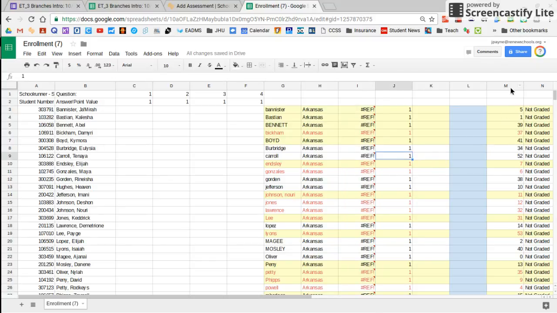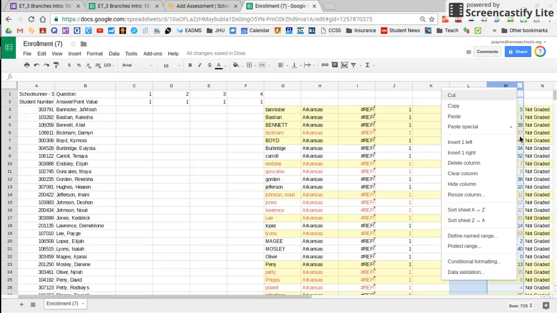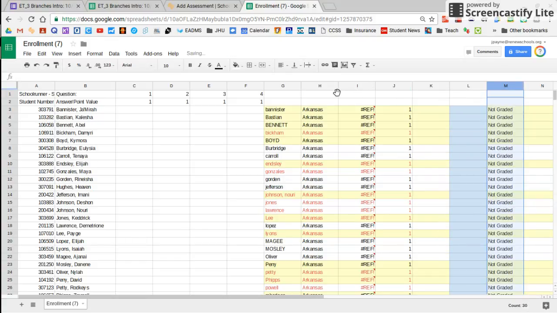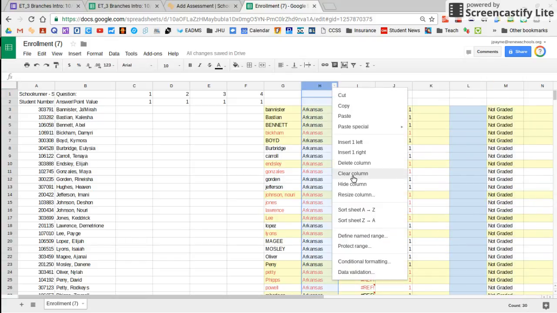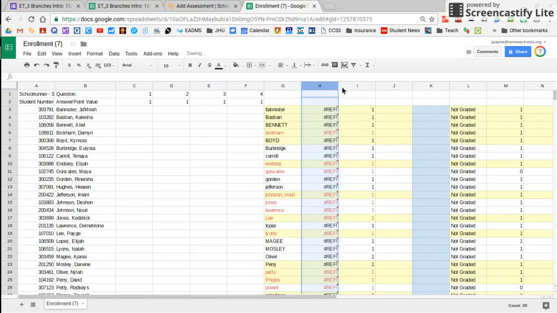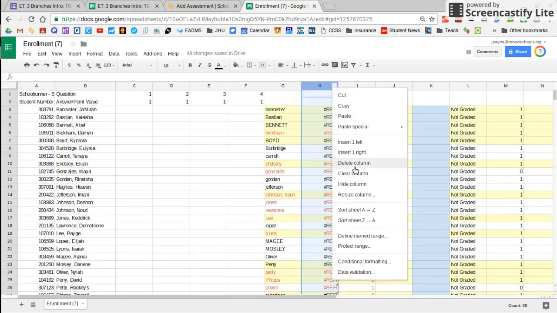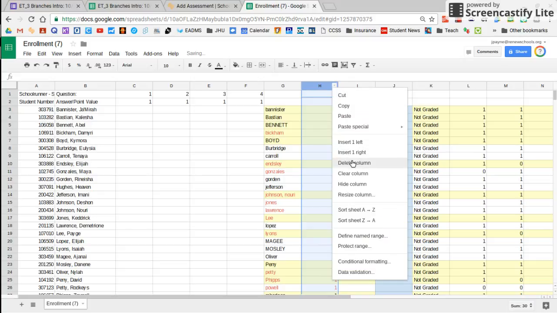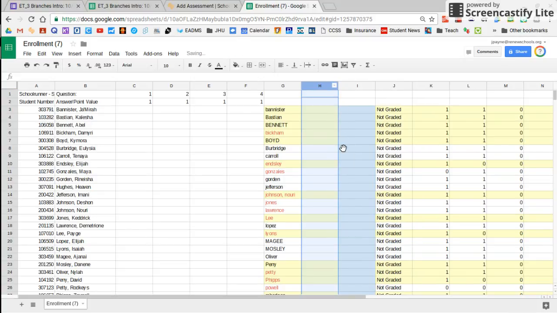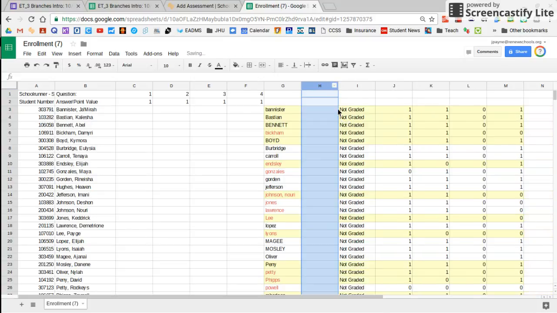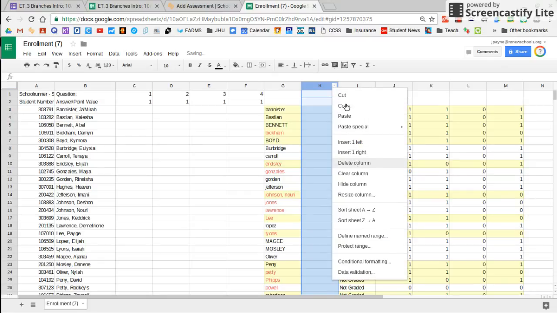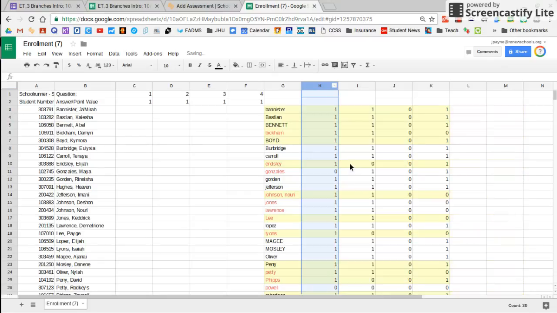And there's a few columns here I don't really need. I no longer need which class it is. These are all Arkansas. So now all I have is the student's name and their answers, 1s or 0s.